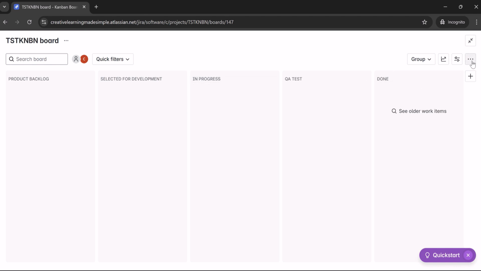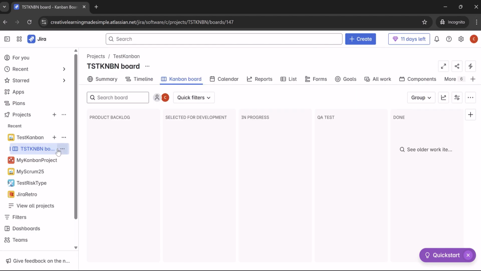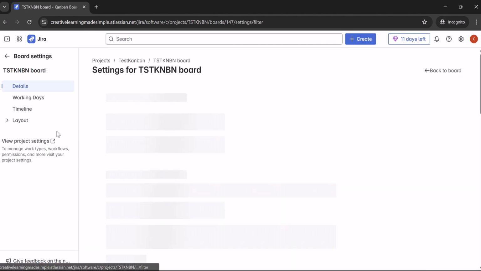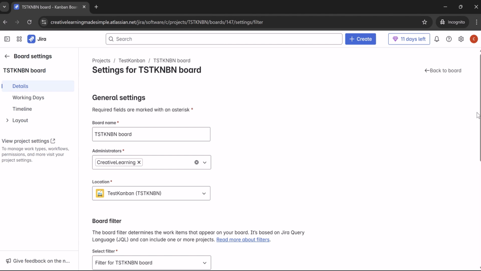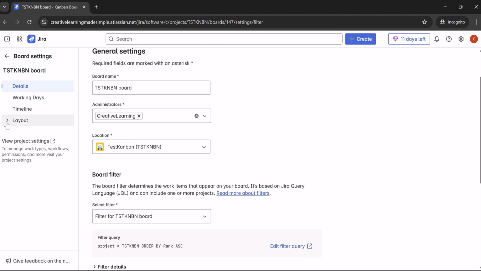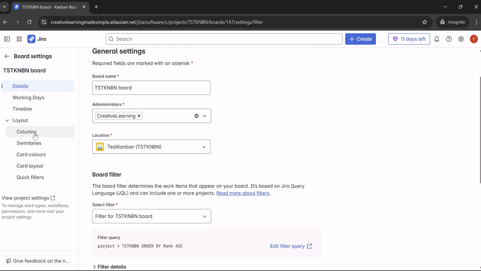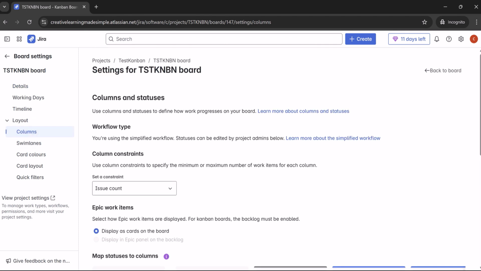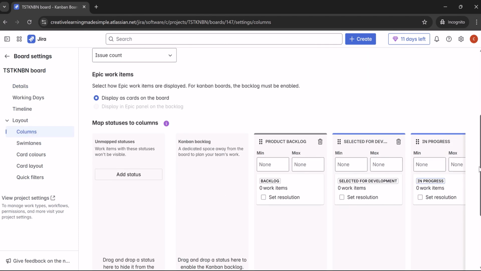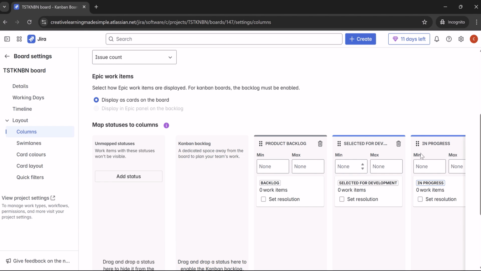Apart from that, what we also can do is, if we minimize this one, let's say for this particular Kanban board, we have to configure some swim lanes, right? So how we can do that? So this is our Kanban board settings, and if you look at the layout, we have the columns here. So columns of the board. Okay, so we already have the product backlog, selected for development, and we can define the WIP limits using these particular columns and their configuration.